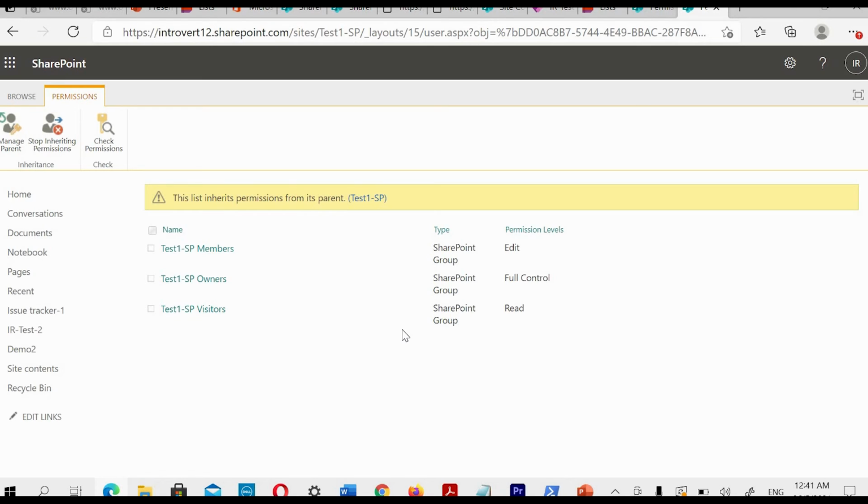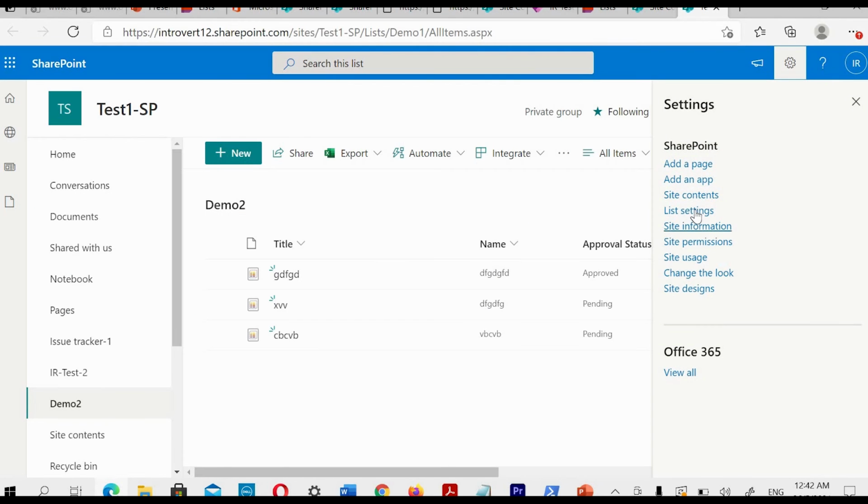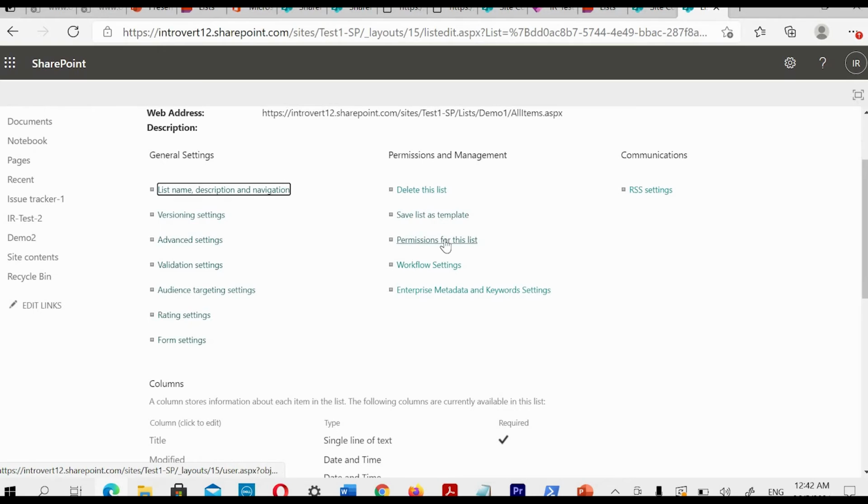Now if you want to break permission at any level, site level or list level, you need to break the permissions like this, and then you can manage. So you need to stop inheriting permissions, and then you can remove those groups or users which you don't want. Going to the list settings again, permissions we have covered.